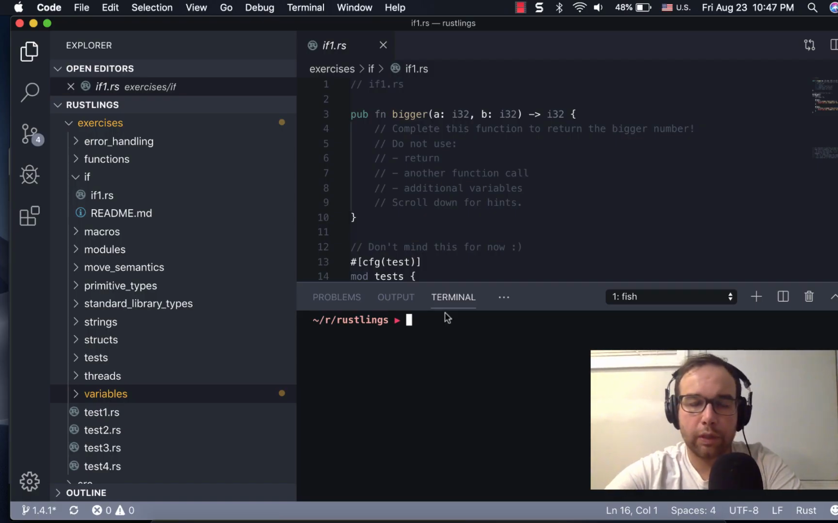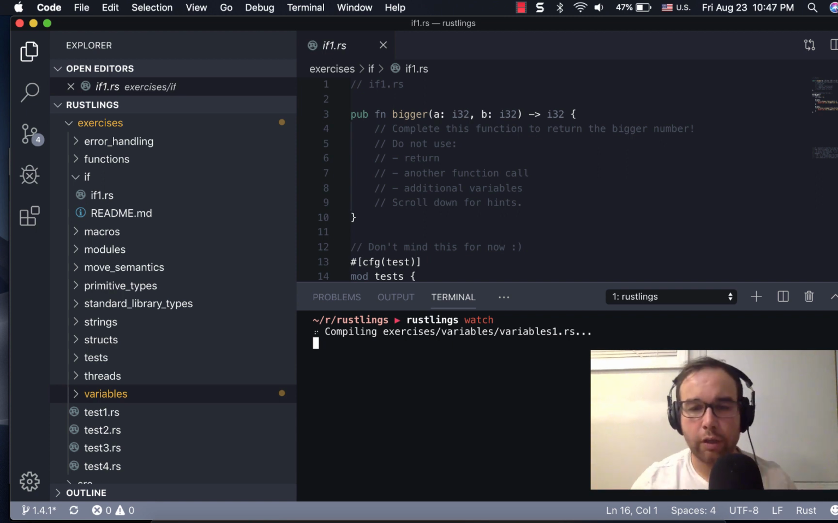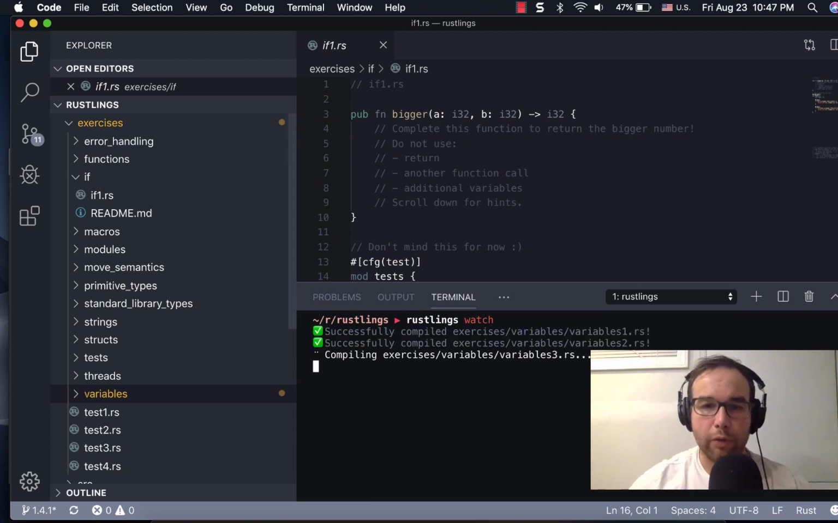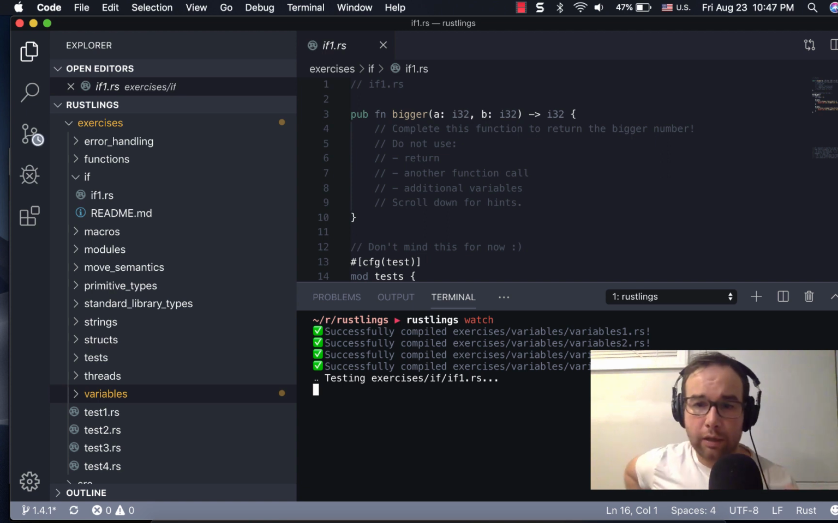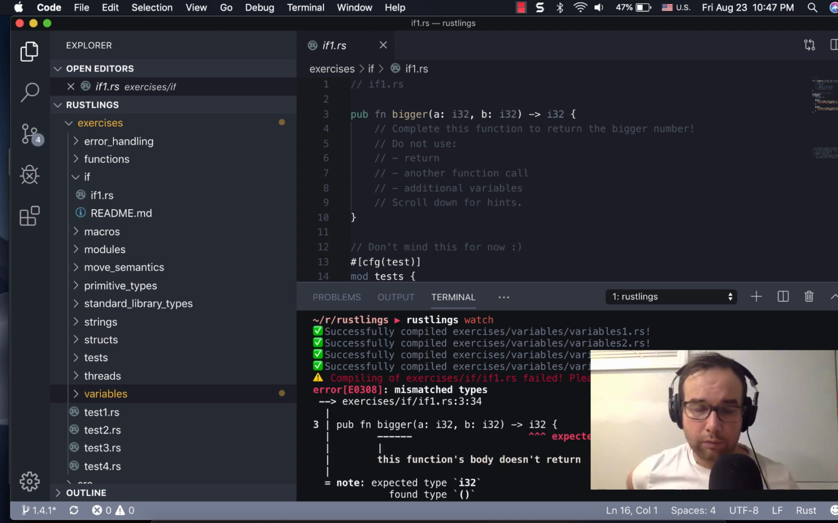Okay, so if you've been following along and you have Rust and the Rustlings course installed, what you can do is type rustlings watch, and this program essentially will run through and compile all of the exercises that we've succeeded at. You can see that we've done the variables exercises, and now we are into a compiling error in the if1 exercise.